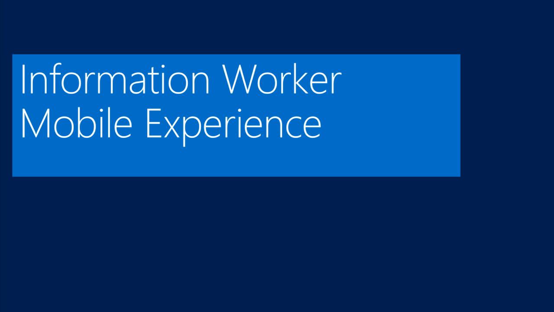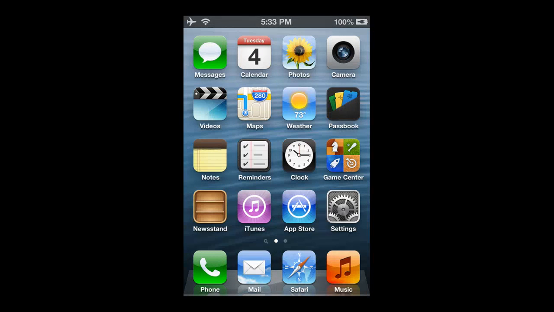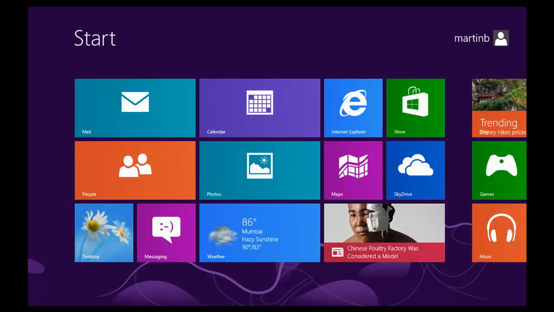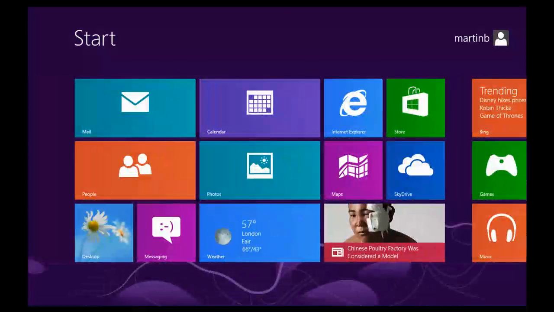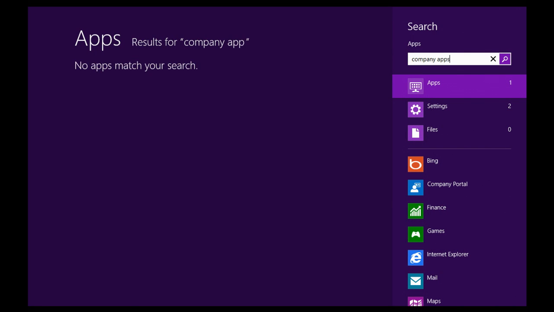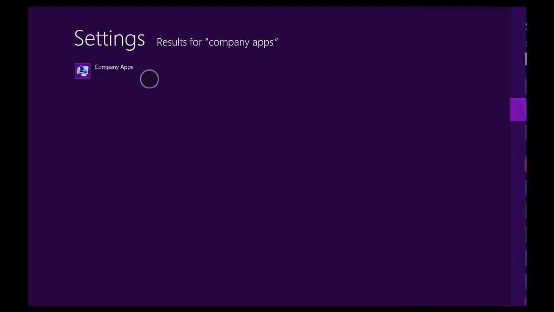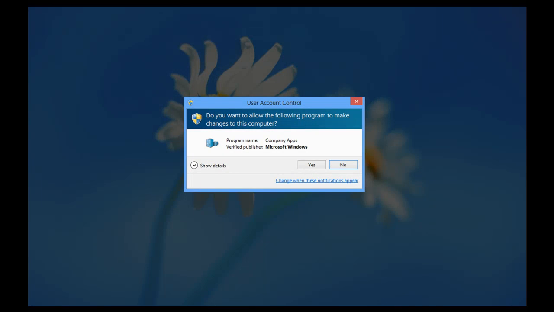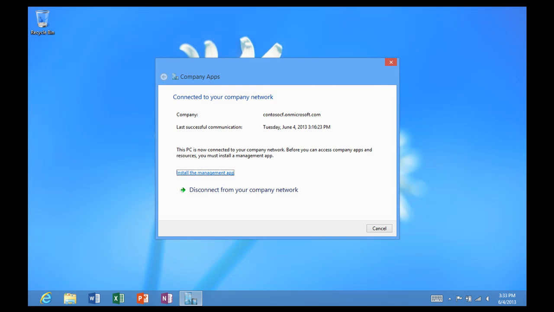Let's start with my RT device. That's not my RT device. There we go. So here's my Surface RT. I can happily scroll about the screen. So first thing I just wanted to show is if I search for company apps and hit settings, there's a control panel item that we can launch here. And this is the entry point for someone to enroll their Windows RT device. This device is already enrolled, but if it wasn't, it would prompt me for my email address and password for Windows Intune. It would then go off and enroll the device for management there.